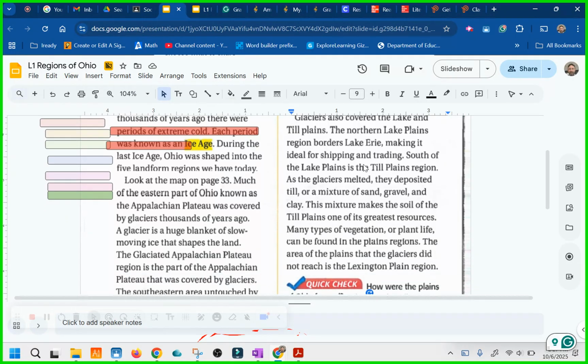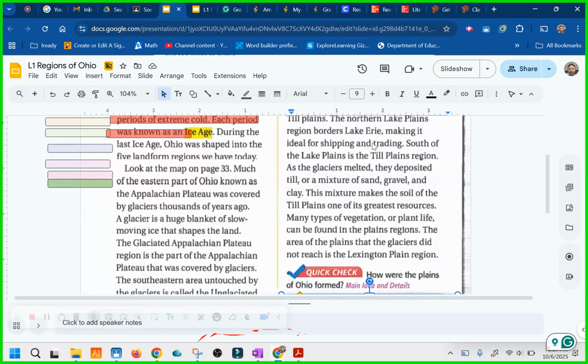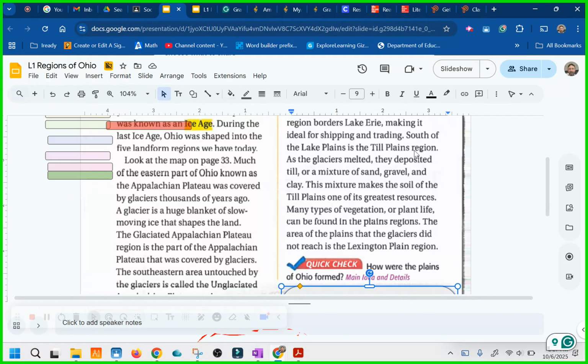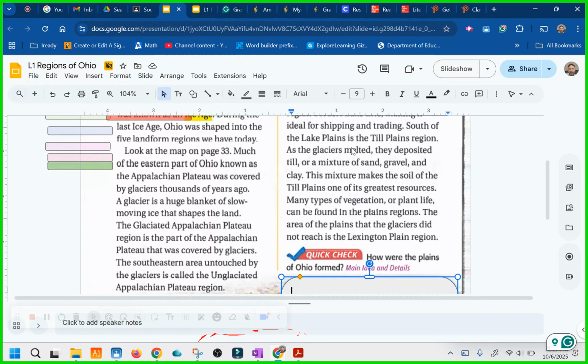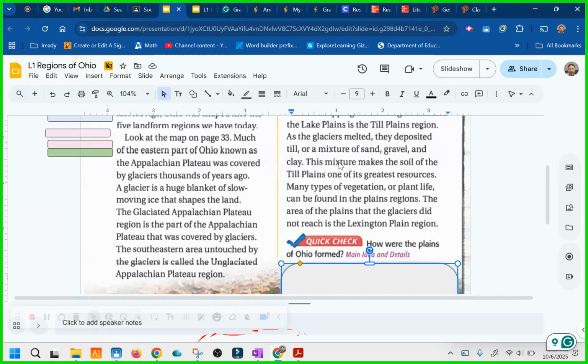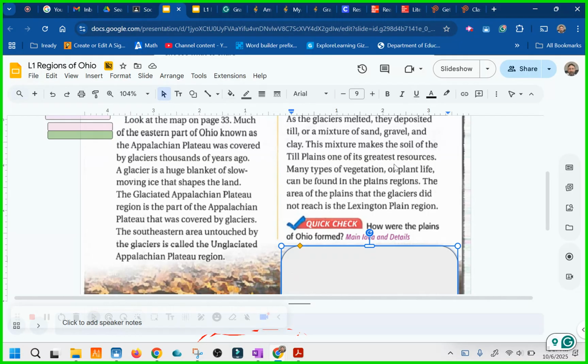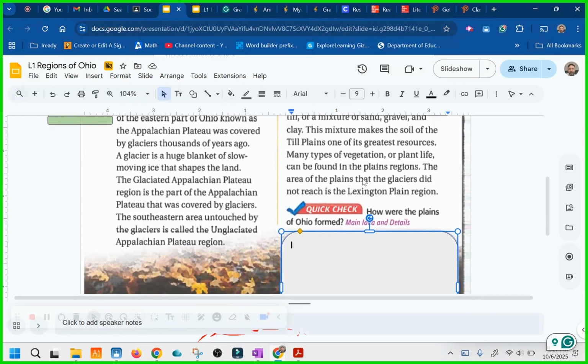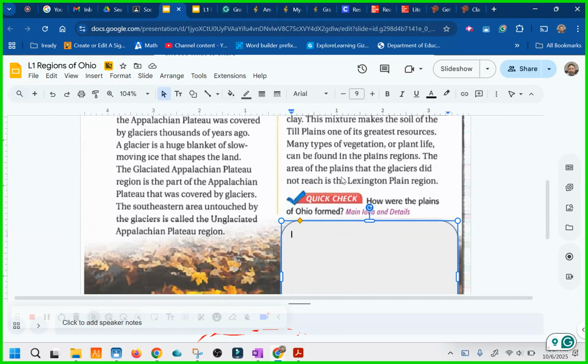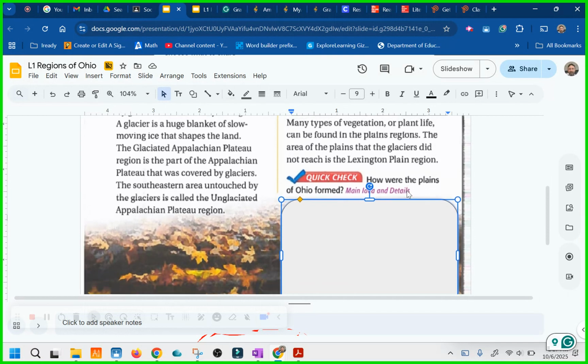Glaciers also covered the Lake Till Plains. The northern Lake Plains region borders Lake Erie, making it ideal for shipping and trading. South of the Lake Plains is the Till Plains region. As the glaciers melted, they deposited till, or a mixture of sand, gravel, and clay. This mixture makes the soil of the Till Plains one of the greatest resources. Many types of vegetation or plant life can be found in the plains region. The area of the plains that the glaciers did not reach is the Lexington Plains region.